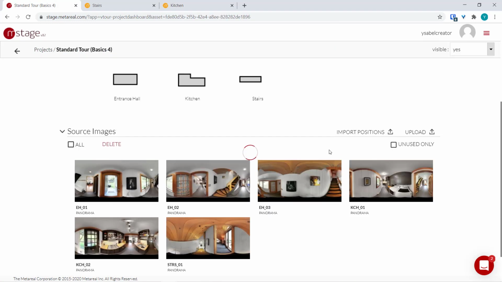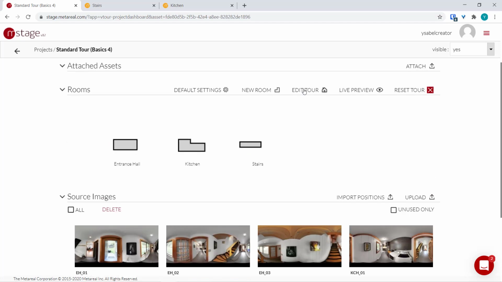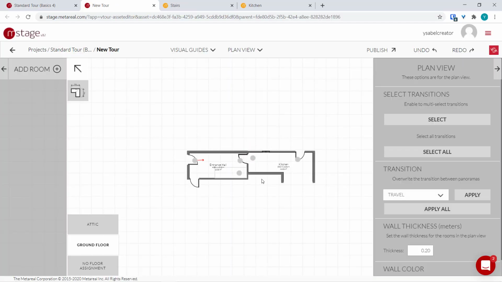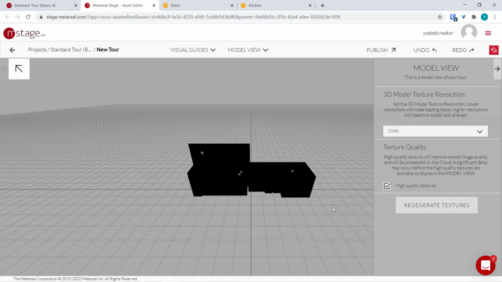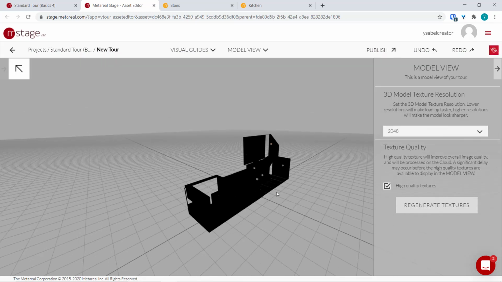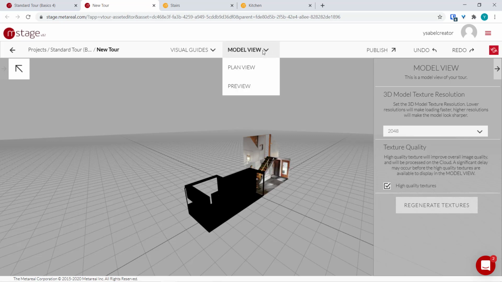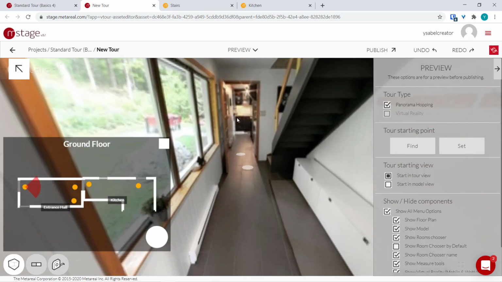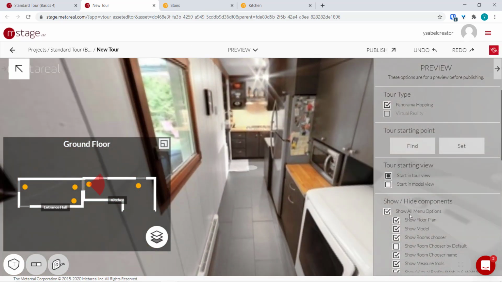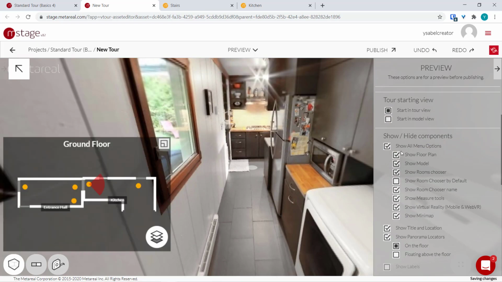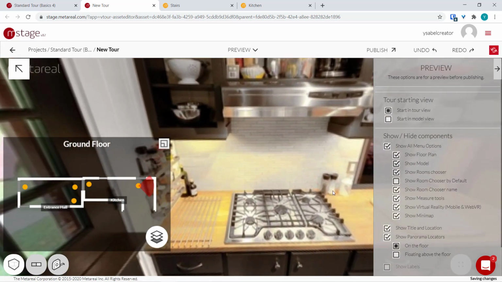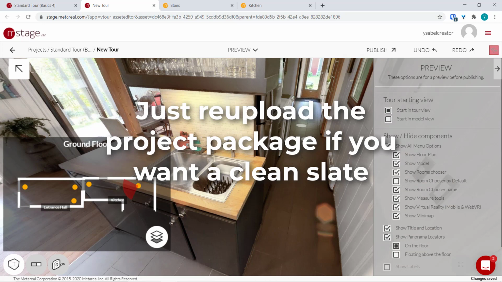Also, if you open the tour editor over here, you're going to see that all the rooms are already here and all the floors have already been marked and the model has already been generated, though you might need to wait a minute or two for all the rooms to load. And then when you switch to preview, you can jump between the two rooms and fix the configuration if you want. So feel free to play around with that. And you have the project package anyway, so you can just re-upload that if you want a clean slate.